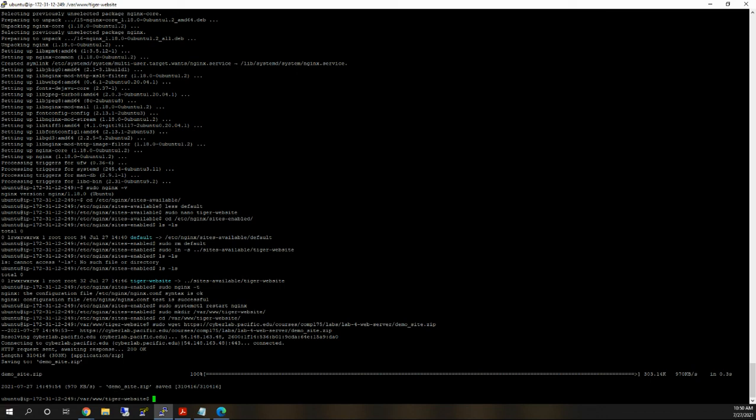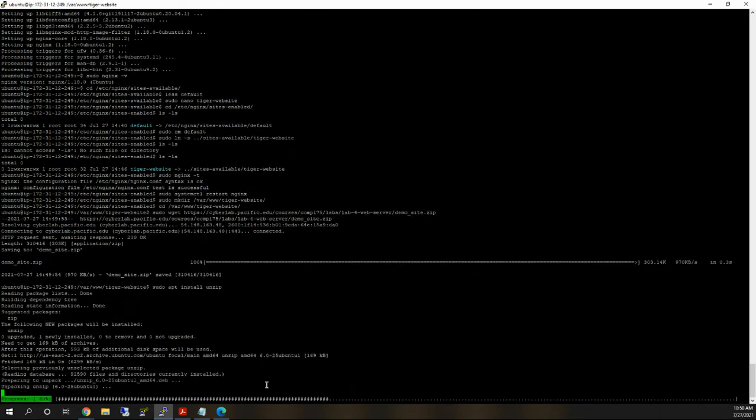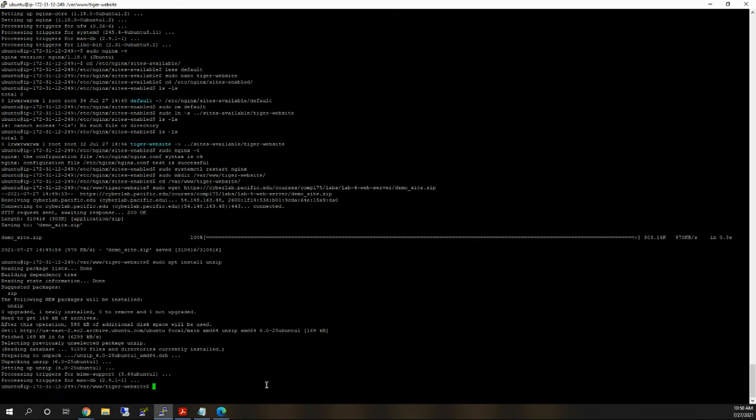So before we can unzip the file, we actually have to open the unzip command so that we can actually do it. So that's where this next command comes in, sudo apt install unzip. We're actually going to install the unzipping file so that we can unzip that particular document.